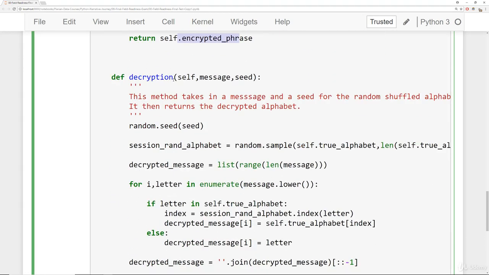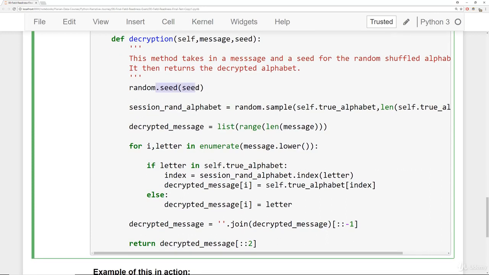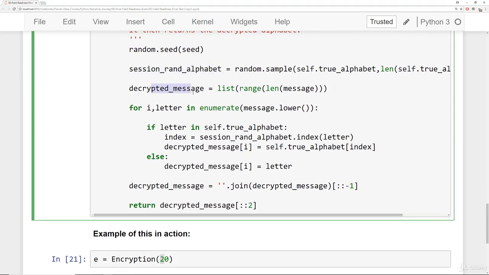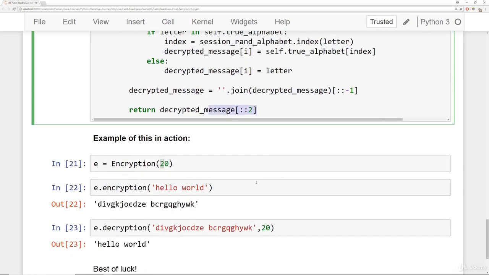Then we have the decryption, and it works the same way except everything's in reverse order. We set our seed, we make sure we have the same random alphabet that was used during the encryption process. We create our decrypted message, we reverse the Caesar cipher by grabbing the index position of the random alphabet, then replacing it with the true alphabet, again checking for punctuation or spaces, and then we join this up by reversing it, and we also grab every other letter. And that's it for the encryption and decryption.